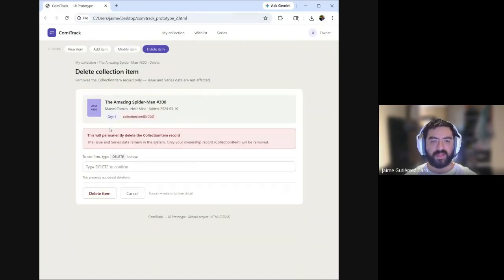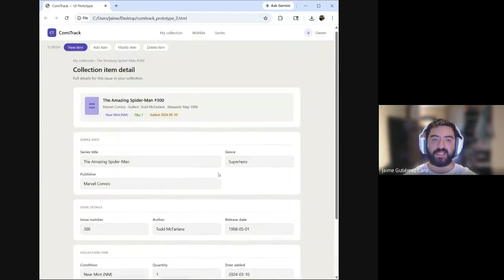And finally, for our demo, we have delete item. This is one of the ideas of how it could look. We're going to delete the Amazing Spider-Man number 300, and it will warn us. This item will permanently delete the collection item record. We have to type delete to delete it. So this prevents accidental deletions. And then we're going to be able to click delete item, and then it's going to be gone from the collection. This is just one of the ideas we have for the UI.